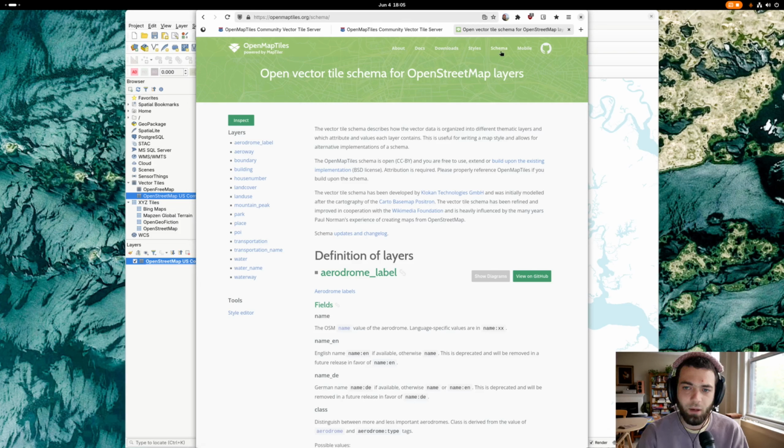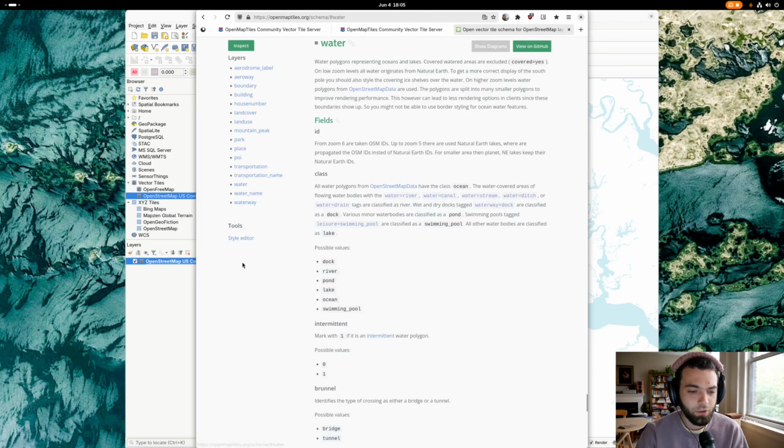So I clicked on schema up in that top right corner, and you can see the list of layers available to us. So we were just looking at the water layer, and this is the layer that includes all the ocean or lake, river type features. And you can see there's actually some differentiation here. So if we wanted to say not render swimming pools, we could select for or not for some of these specific classes of the type of water feature that we're interested in. I'm going to circle back to that.